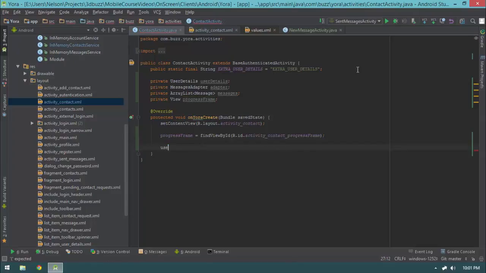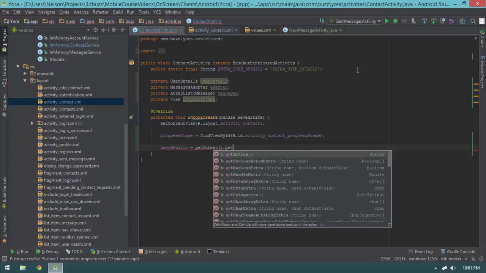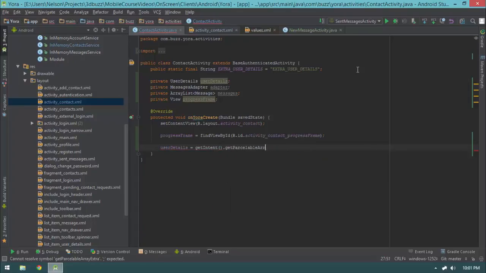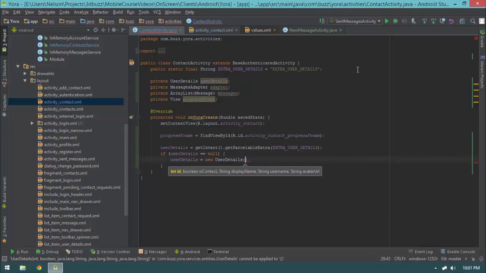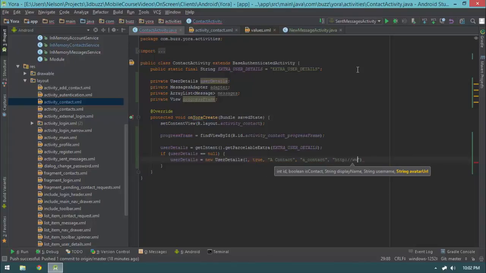Then let's get our user details. So I'm going to say user details equals get intent dot get parcelable extra. I know we haven't talked about parcelables yet, but we will. Get parcelable extra user details. But then I'm going to do something interesting here. I'm going to say if user details equals null, then user details equals new user details. And I'll pass in 1 for the ID, is contact to true, display name to a contact, username to a underscore contact, and gravatar to http www.gravatar.com avatar1.jpg. So that is our user details.